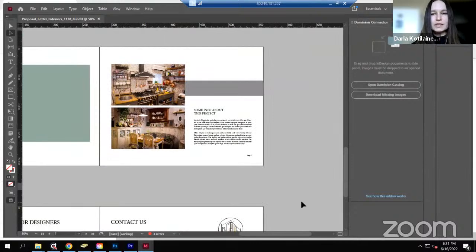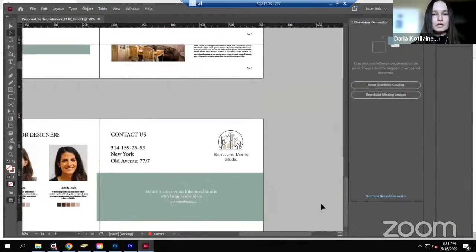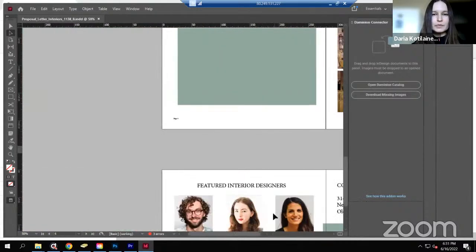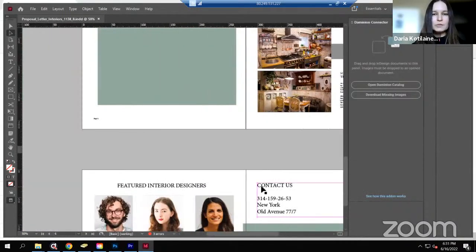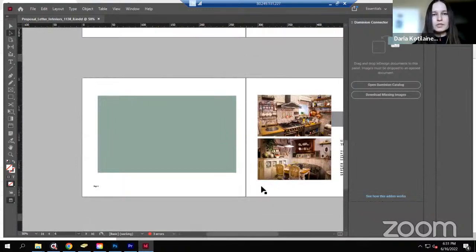Okay. So here we go, the document is opened, you can scroll it up and down. I can see that there is one page with an image missing, and this is where I'm going to insert the image that the administrator asked me to insert. But before we do that, let me actually cover all the options that are available in the Daminion connector panel.